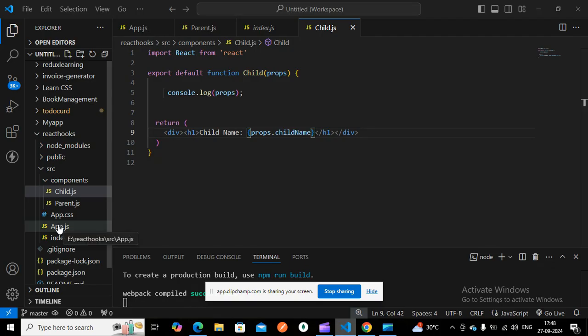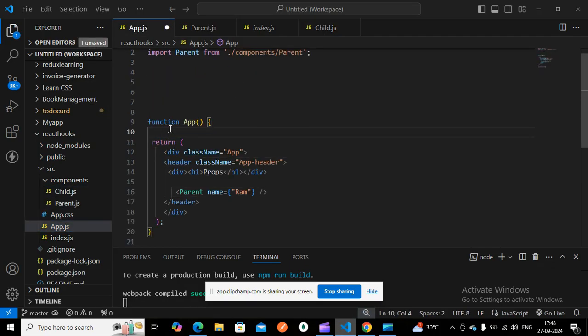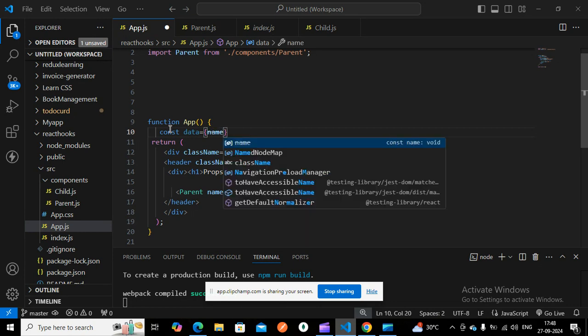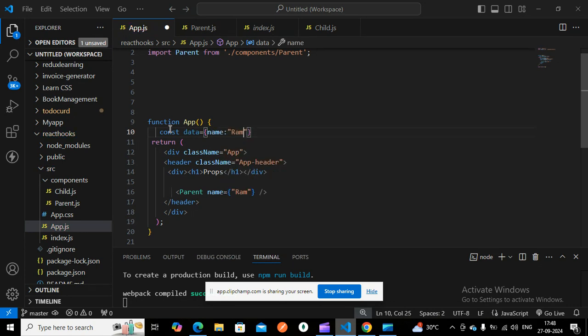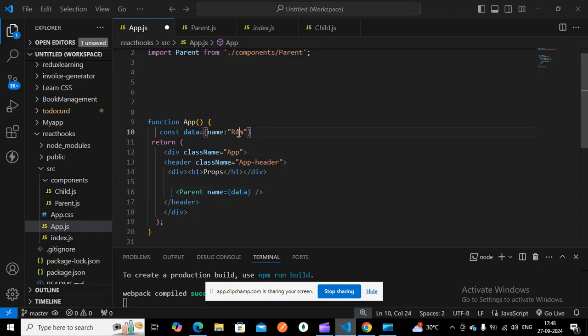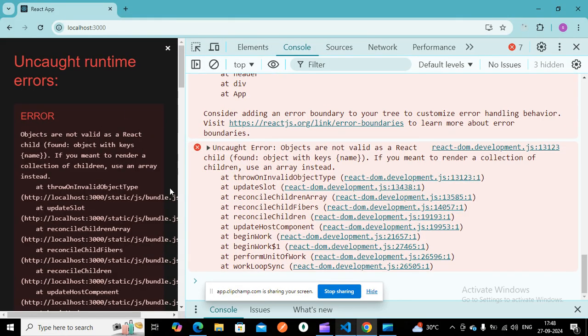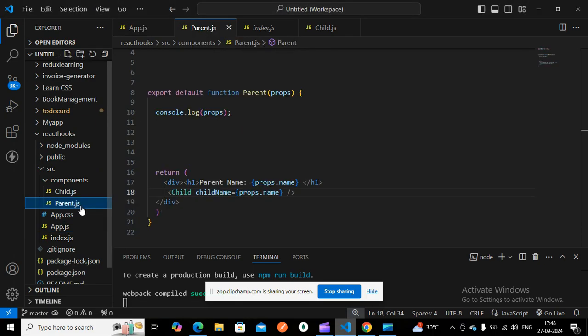Now suppose I have an object. Consider here in the app.js, const data as a variable. Here I'm passing an object. My object is name, and here I'm passing Ram. So I just remove this Ram here and give the data here. This data is holding the object, right? I'm just passing the data. Now you can see I got an error, right? So I have to change something here.